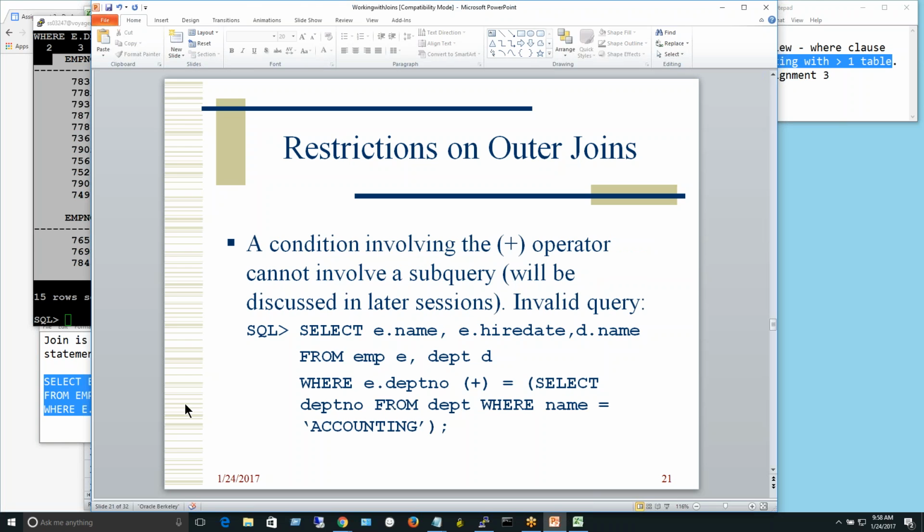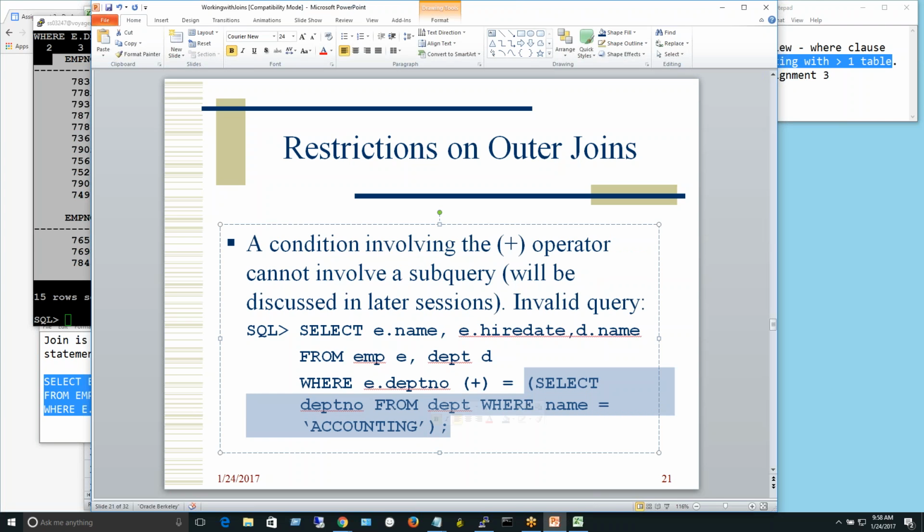Another thing is that just like we can't use an IN operator, we also cannot use a subquery with an outer join. It won't work. It will return an error.